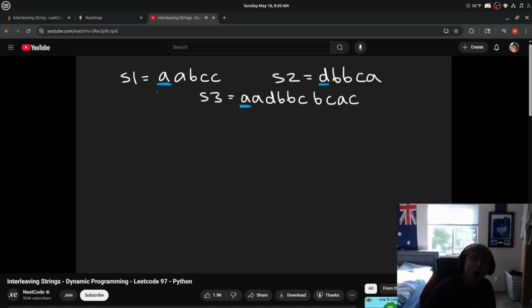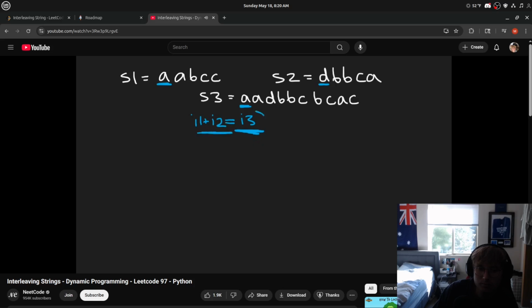We're going to have one pointer, let's call it i1, which is going to represent what position we're at in s1, and we're going to have another pointer, let's call it i2, which is going to represent the position we're at in string 2. And we're going to have a third pointer over here, let's call it i3, right? But do you notice that this pointer is always going to be the addition of i1 and i2? If we add these pointers together, we're always going to get this one, right?